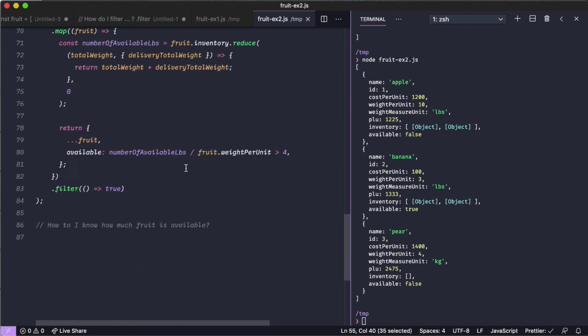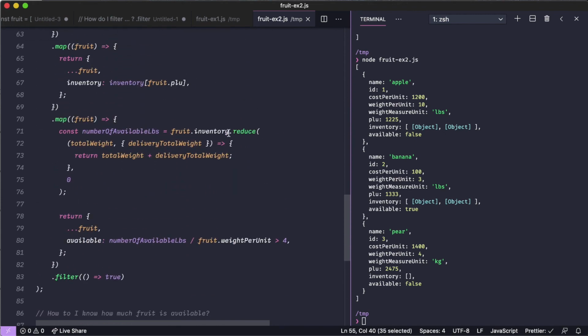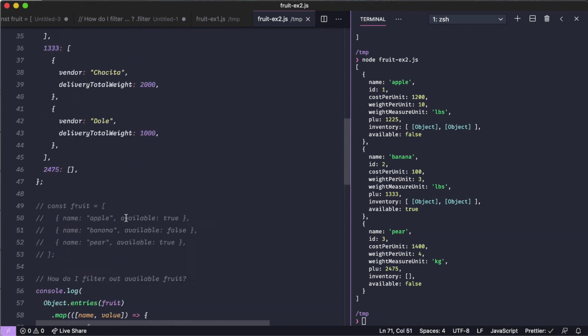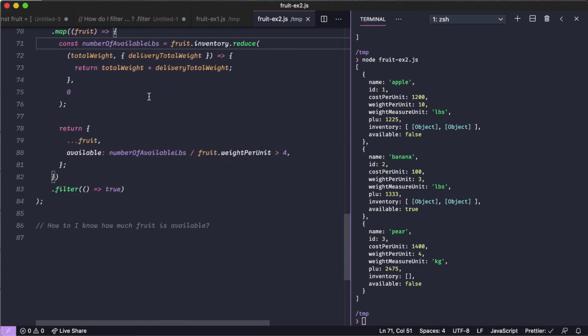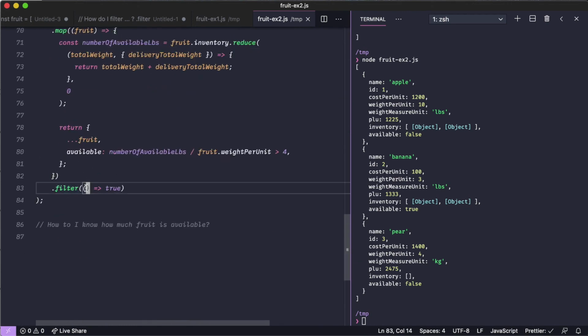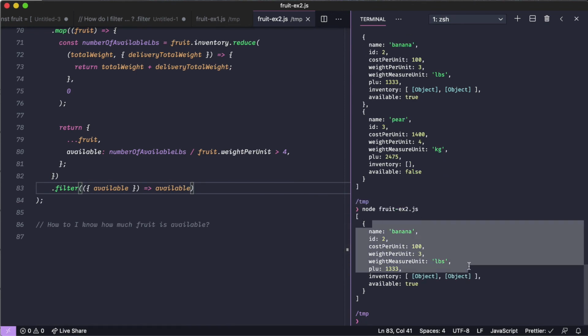And then we can use our filter, just like we did before, to figure out available fruits. We calculated available fruits using some reduces, using some maps to manipulate these other data structures. And now we can go ahead and filter them out by saying, get me that available flag, and return the ones that are available. And we'll print that out, and we should see just bananas because they are the only one that is available.